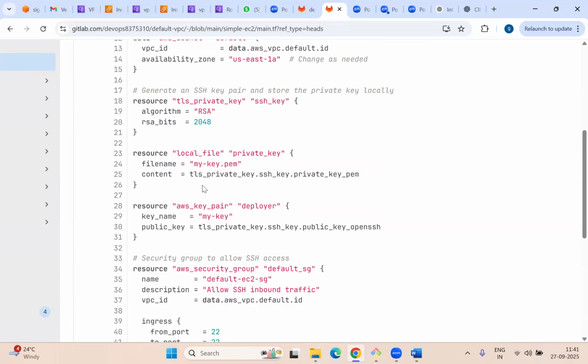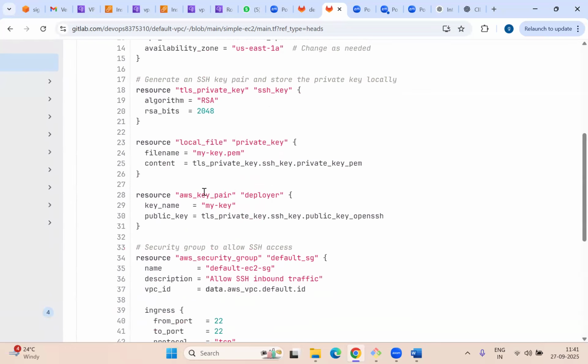Okay, it may take a little while for you to understand everything. Just go ahead and look at line number 28 for now. So we are creating a resource, AWS key pair, right? When we say AWS underscore something, that means it is a resource that is getting created in AWS.